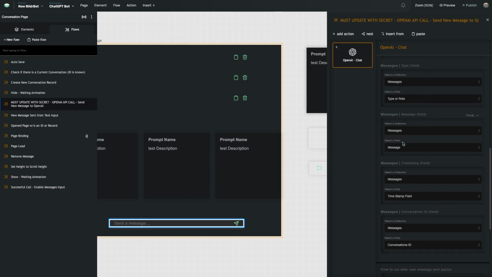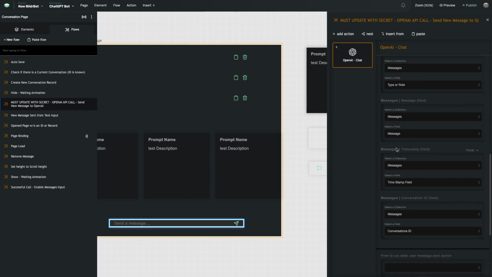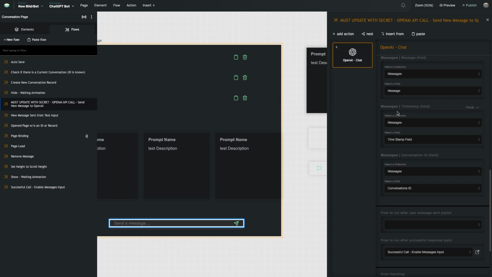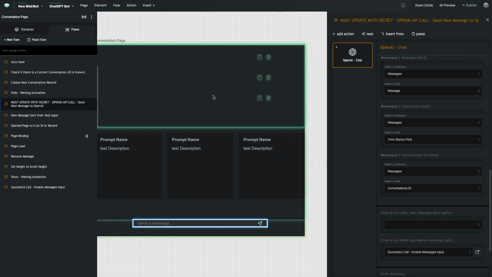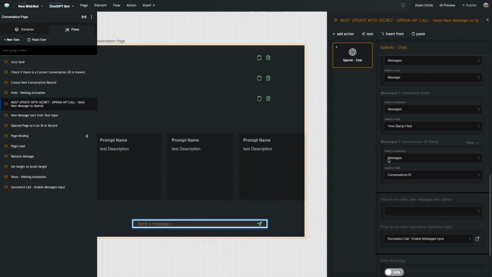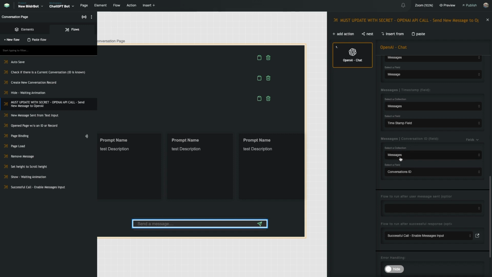Next, we actually refer to just the messages field itself. Where is the message that was said? Then we look at the timestamp field to make sure we're ordering it appropriately. So in the same way that we do a Unix timestamp for our conversations, inside of our action here, we're doing all the work to assign this a Unix timestamp so that on our messages page, we can organize that appropriately. And then finally, we refer to where in our message collection is the conversation ID stored.